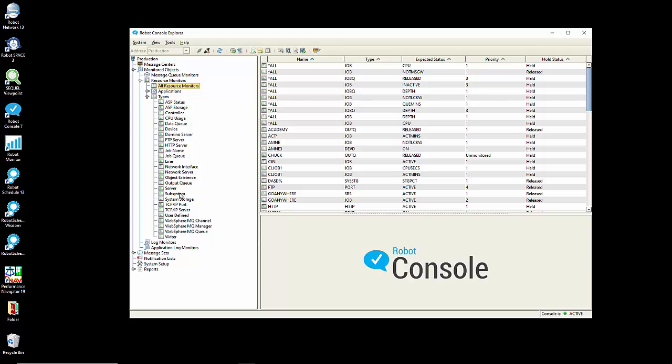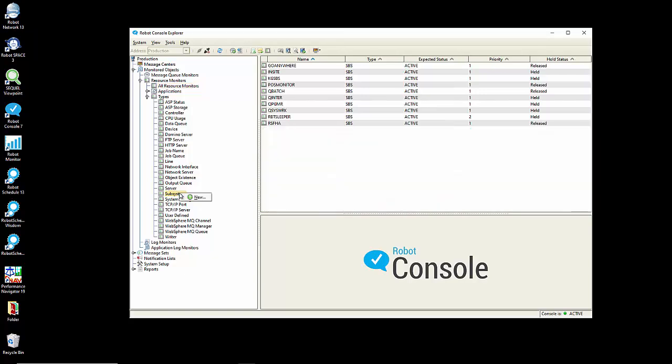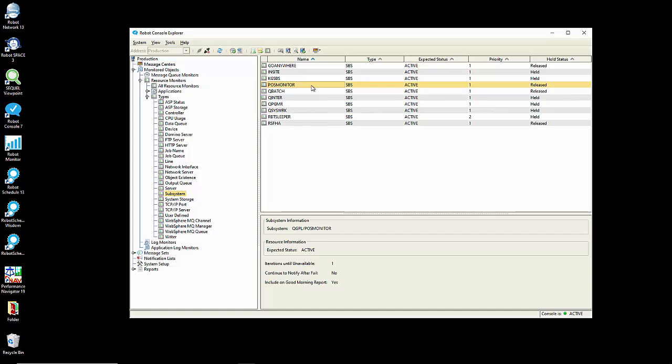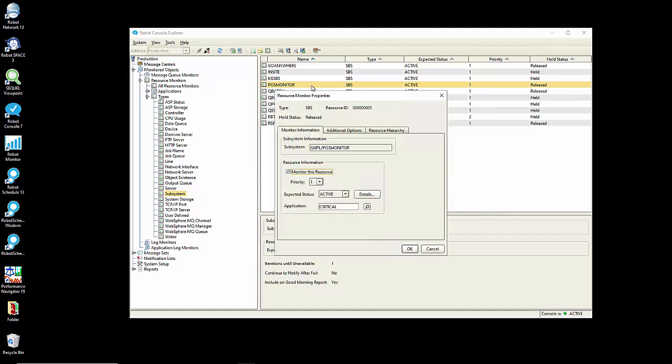If I did, for instance, want to create a new subsystem monitor, I could just right-click on the type and select New and define where that subsystem description exists. Here's my POS monitor resource monitor description. I've identified the subsystem description, where it's located in terms of the library, and my expected status.